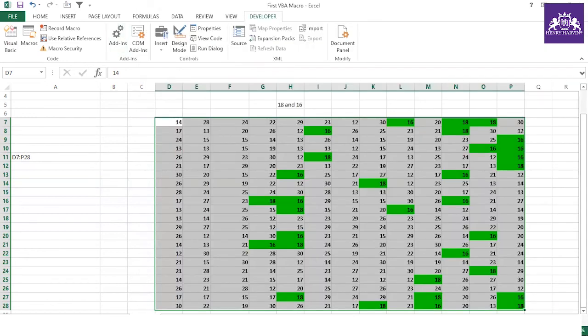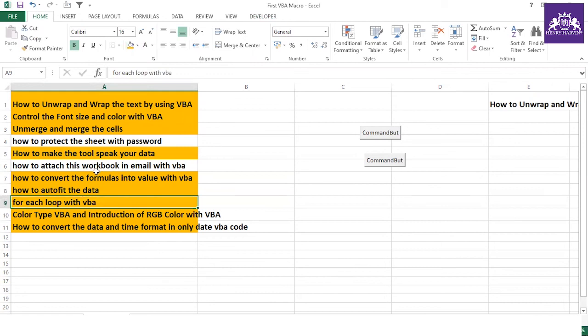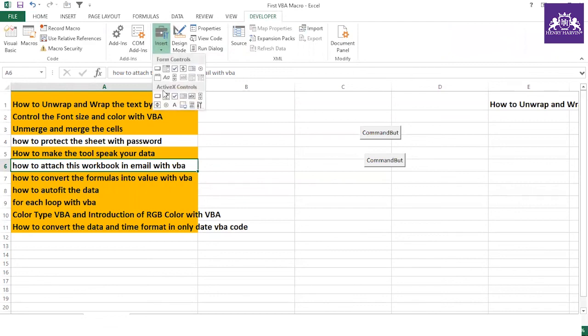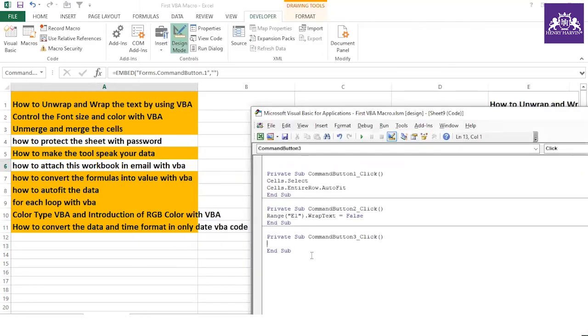All right. Now, let me show you this also we have done. How to attach this workbook in email with VBA, guys. So there is just one line of code. Let me tell you what is that line of code, guys. That's one of my favorite lines of code. If you have to use it, please use it.